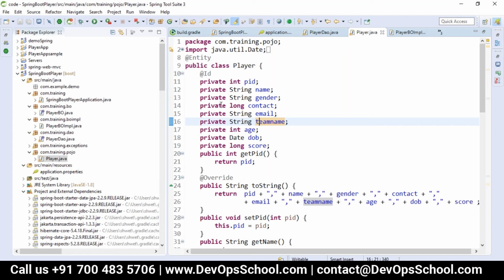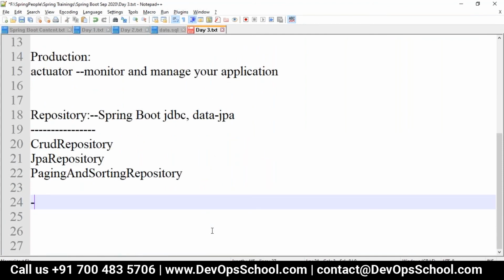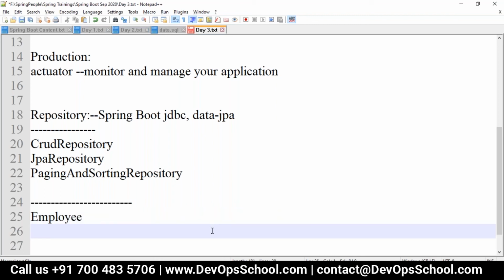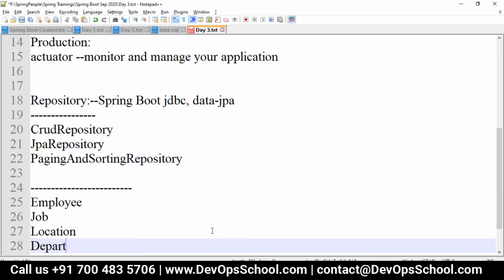So depending on the result of the SQL, you should construct your entities, like what relationships you want to give. Because that's the advantage of an ORM tool: we map our classes according to how we have our tables. Here I'll take a simple, general case study. I have an employee, a job, a location, and a department. These are my four entities.